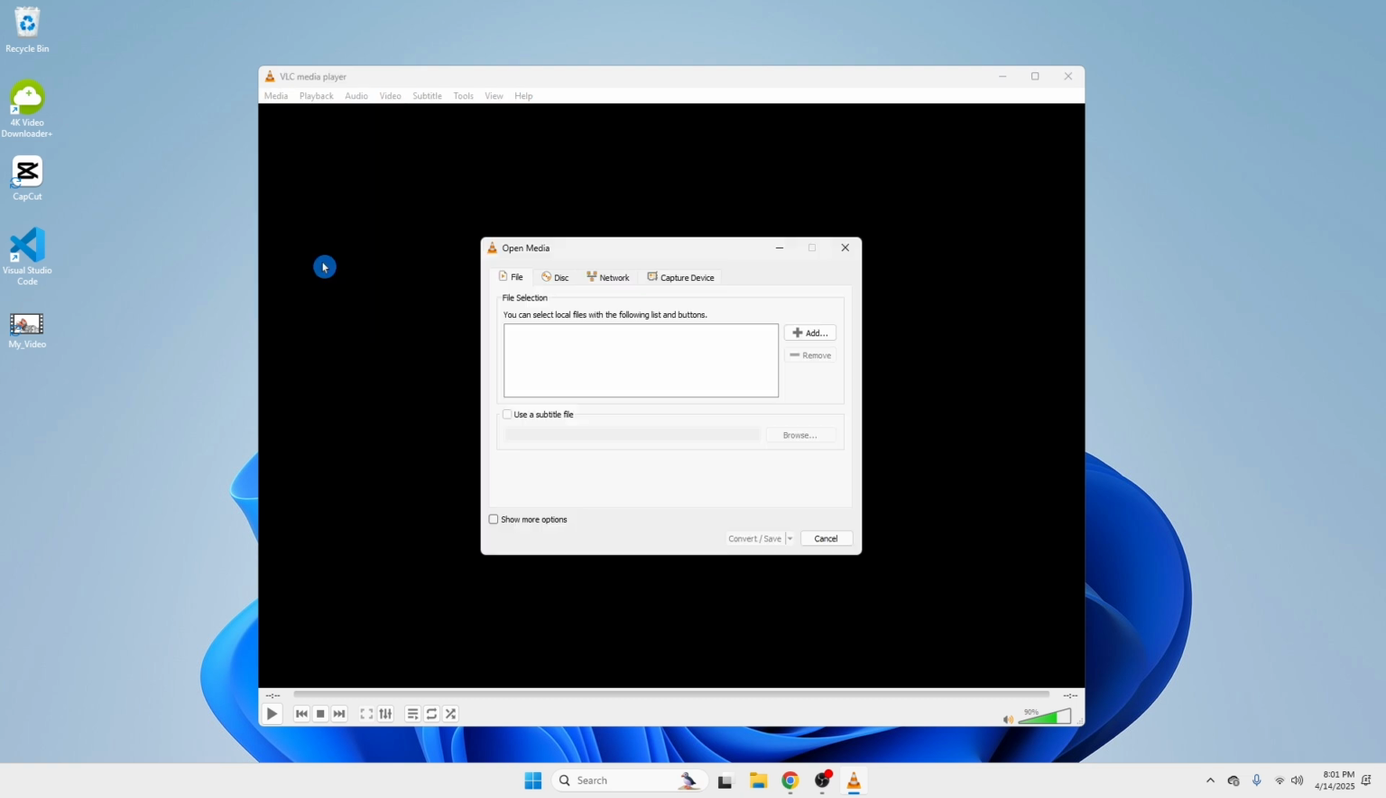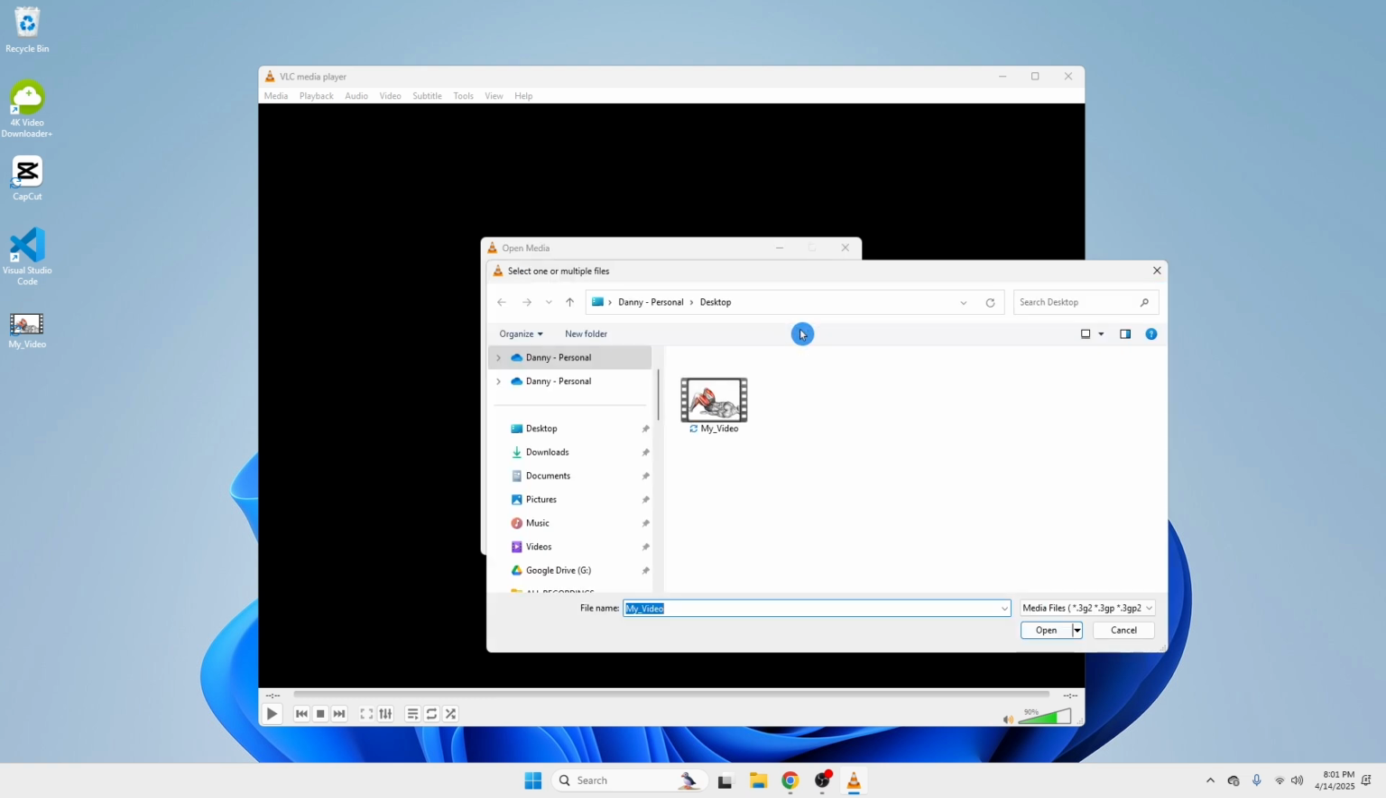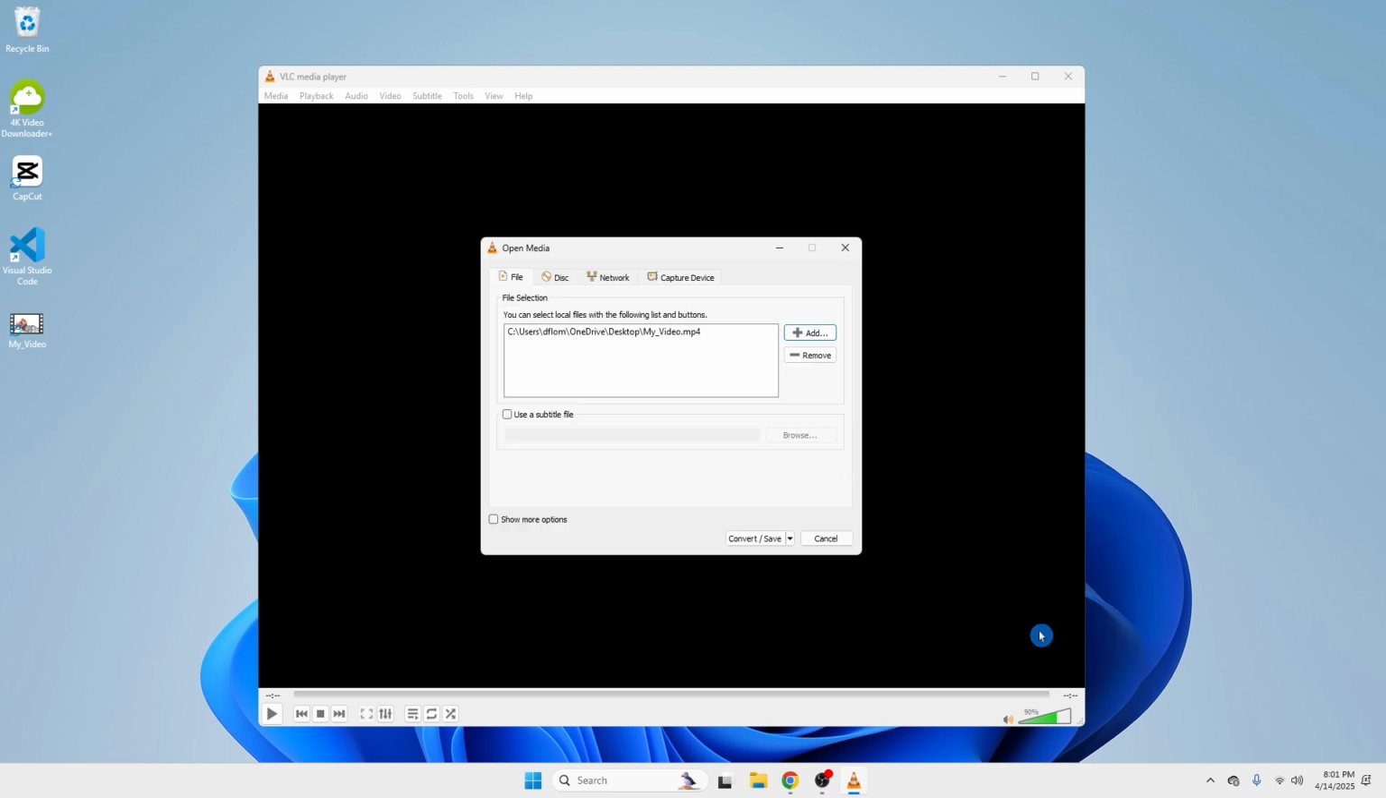In the Open Media dialog, let's click Add and select the video we want to convert. Whatever you've got, whether MP4, MKV, AVI, select the video and click Open. After adding your video, click Convert/Save.